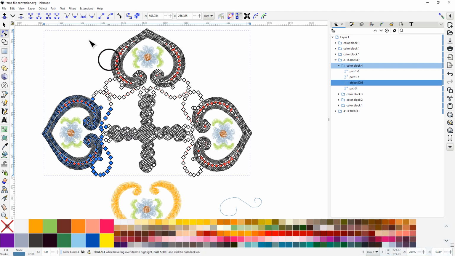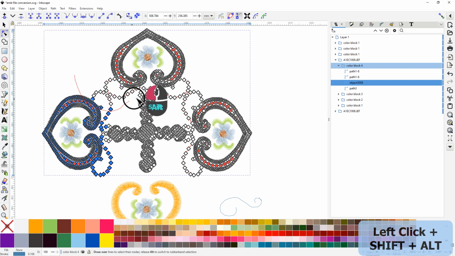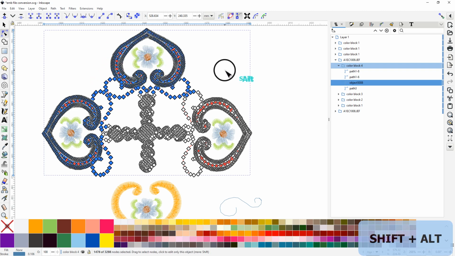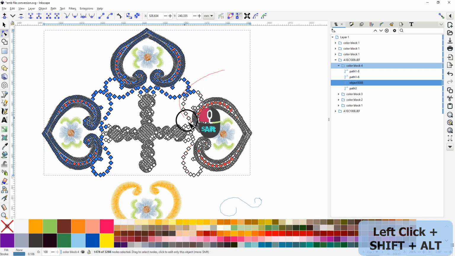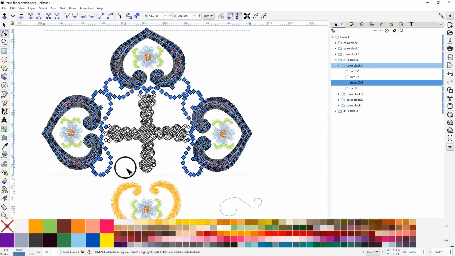Now I was first holding only the Alt key, but now I'm holding the Shift and the Alt, and I will add to the selection. Still holding Shift and Alt, I'm dragging around these. But now we still need to clean up a little bit.